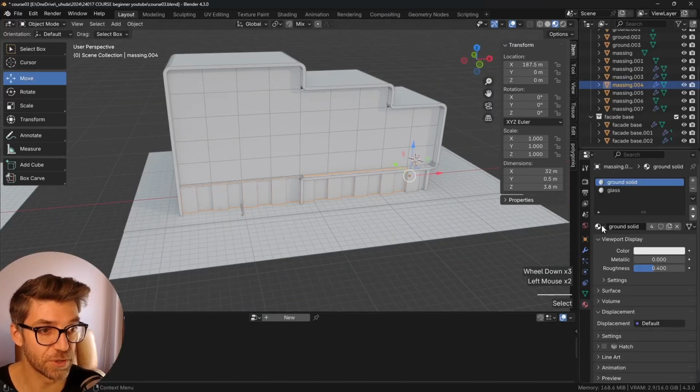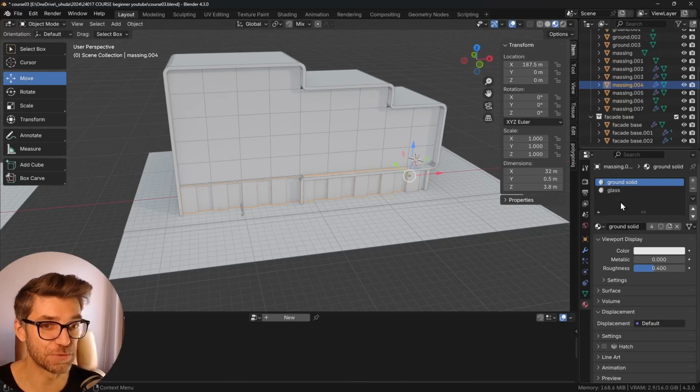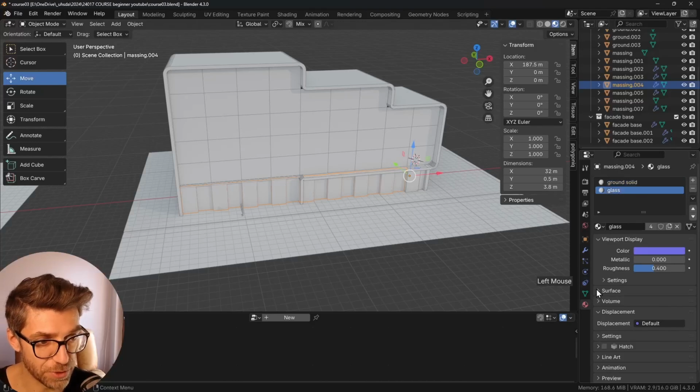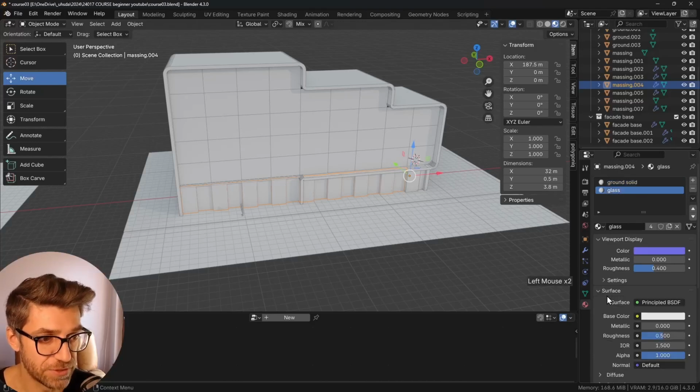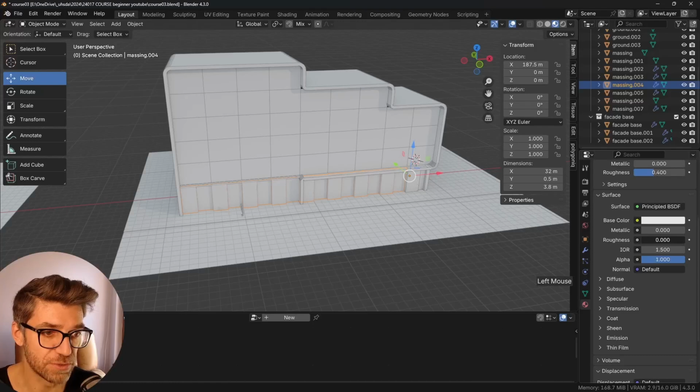We already have the materials set up, right? Which is a big step. This is actually half the step of doing these kinds of things. And now let's go into glass. That's the first thing we're going to adjust. Expand on surface. And we want to change the base color. Well, actually, we can keep it. We want to change the roughness to 0.